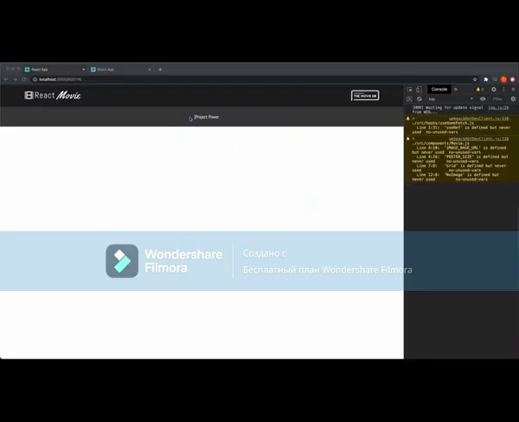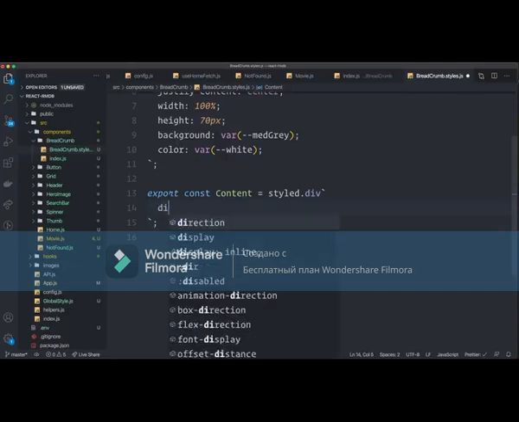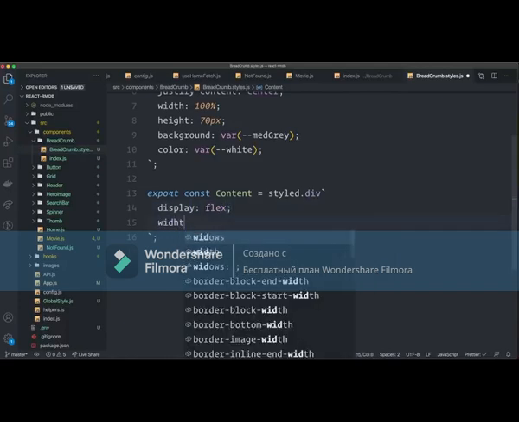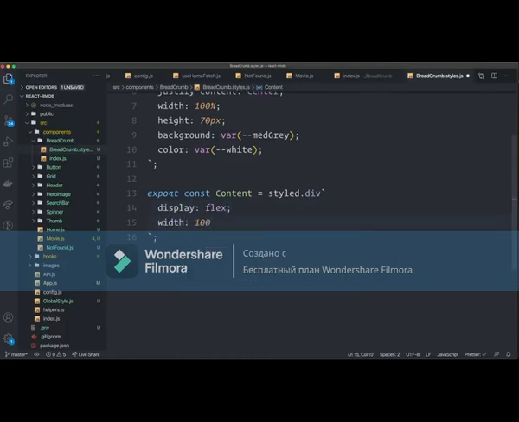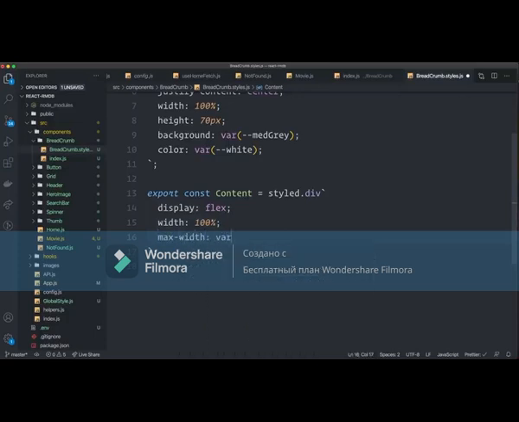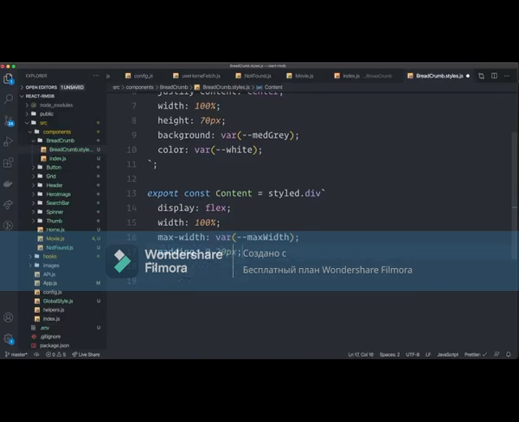You can see that we have it here, but it looks not good now, so we have to fix this also. And that's the one here, that's the content. So the content, we set that one also to flex, display flex. The width is going to be 100%. The max width on this one is going to be from the variable max width. And the padding is going to be 0 and 20 pixels.